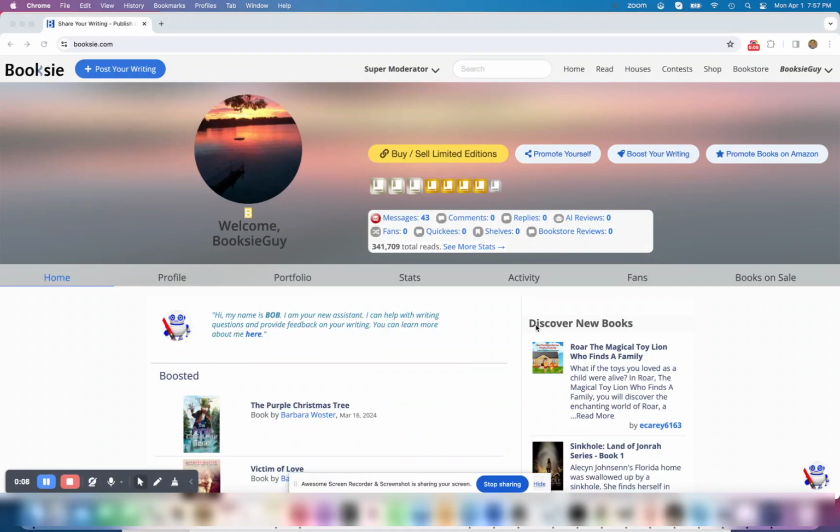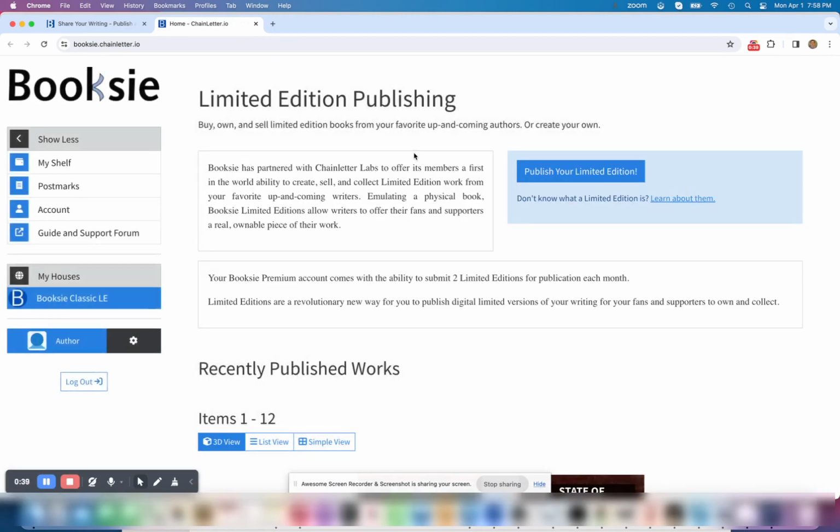the basic features. And then there are other videos which are going to dive into more detail on publishing, on purchasing limited editions, and on how limited editions fit in with the blockchain and how they benefit from the blockchain. But let's just do an overview tour and give you all a little bit of grounding and a sense of what's on the site. So the first thing that you'll do is click this yellow Buy Sell Limited Editions button from your Booksie homepage, and that will automatically bring you into the limited editions publishing platform.